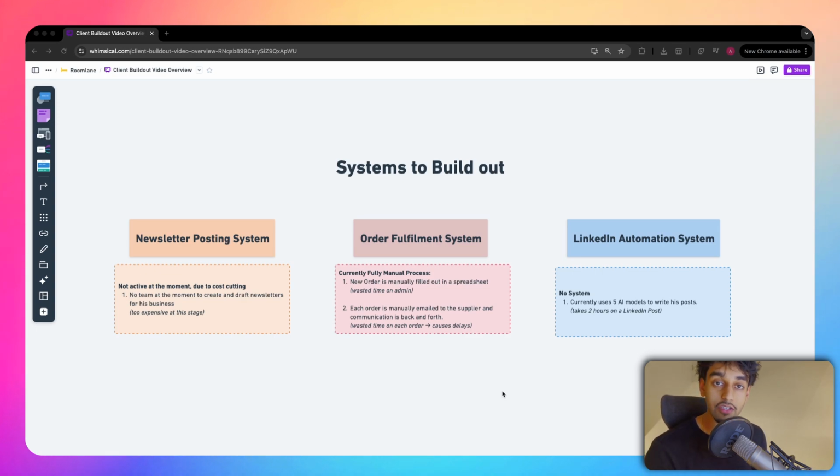And lastly, the LinkedIn automation system. This system is one that's going to help the business owner, because he has just under 10,000 followers on LinkedIn and loves writing up posts and knowledge about his journey in business, not business insights and advice. But at the moment, he uses 5 different AI models to write his posts, and it just takes him way too long. I think it takes him around 2 hours to write a single post by copying and pasting each output into another AI model to make it even better. So we're going to be building a system so he doesn't have to worry about that, and it can write exactly like how he does.